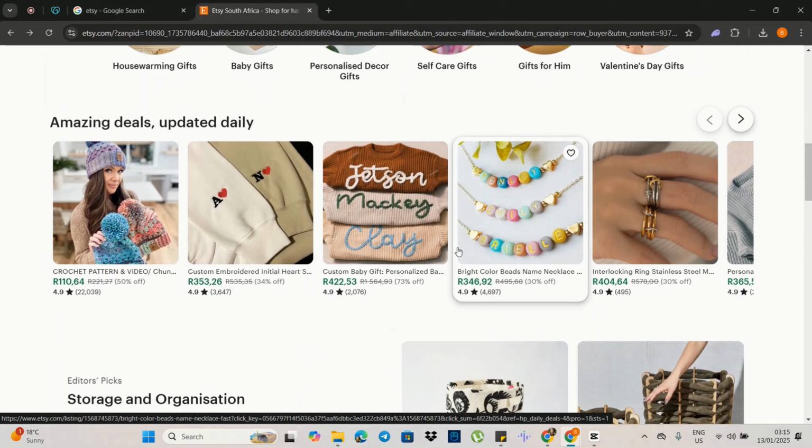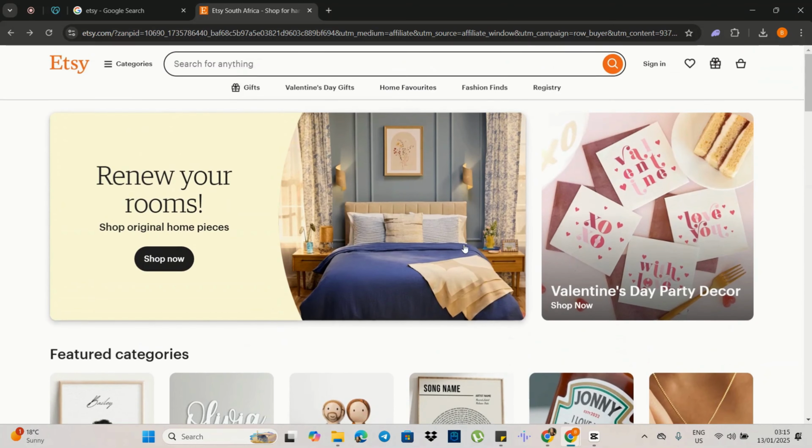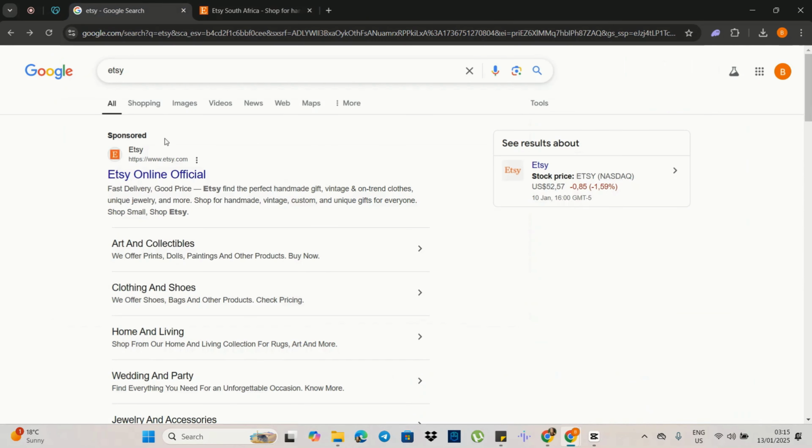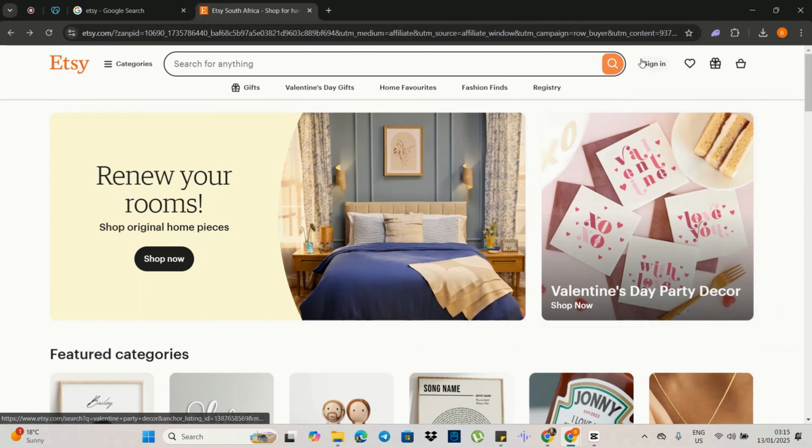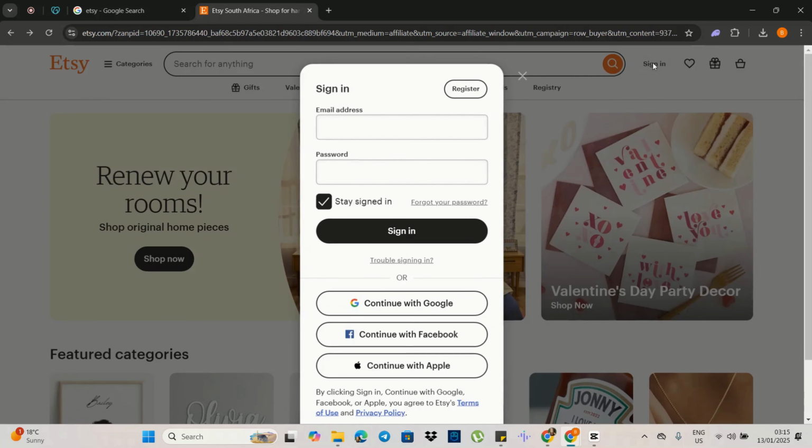First up, to create your Etsy account, you need to go onto Etsy.com. You can simply search for it on your browser by typing Etsy in your search bar, and you'd be able to see it right on top. So once you're on this dashboard, on the right top side of your screen, you would have the option to sign in if you already have an account, or also sign up for a new account.